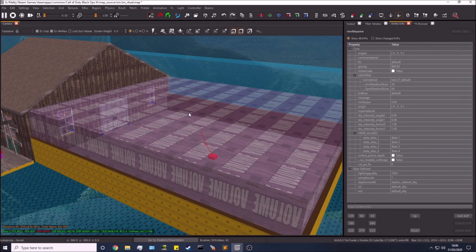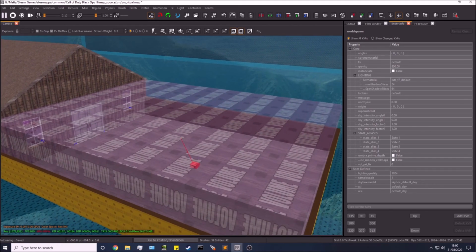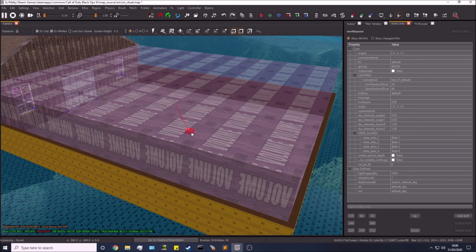So I'll see you guys over in the next video where we can add the functionality to these 2 doors, and we can actually make this into a playable space. I can show you guys it actually working in game.